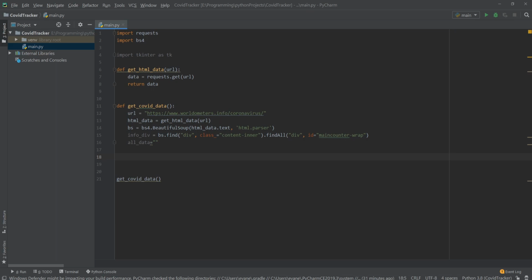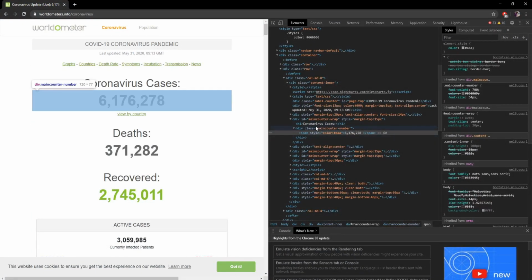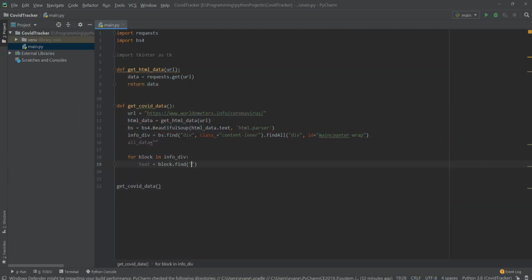So inside here I'll write a for loop: for block in info_div, and here let's define a text. So we'll write block.find, and here as you can see in the website, the coronavirus cases is inside the header h1. So we have to find the h1, and as it doesn't have any class, the class name will be None, and we'll get the text from here. So get_text, that's it.